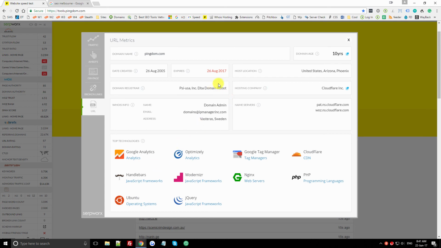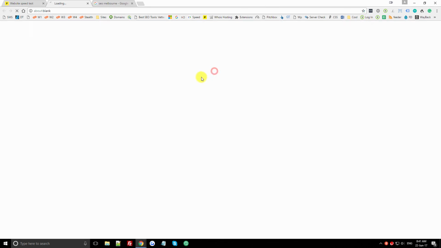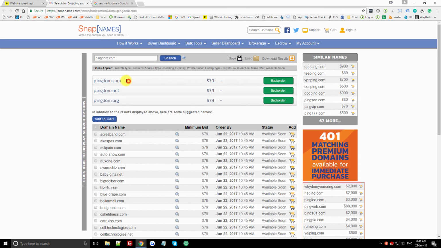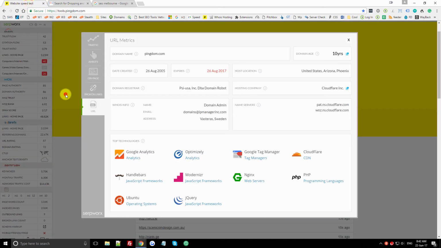You can see here the domain expiry date is in red for this site because it's within 3 months of expiry. If you actually click on a red expiry date, you'll automatically be taken to Snap names, so you can backorder any domains you see that you may have a chance of catching if they drop. So you can see what a powerful and time-saving tool SerpWorx is.